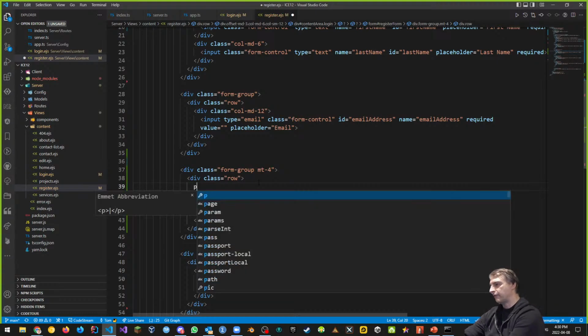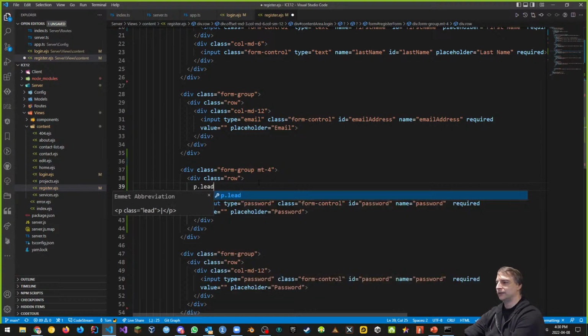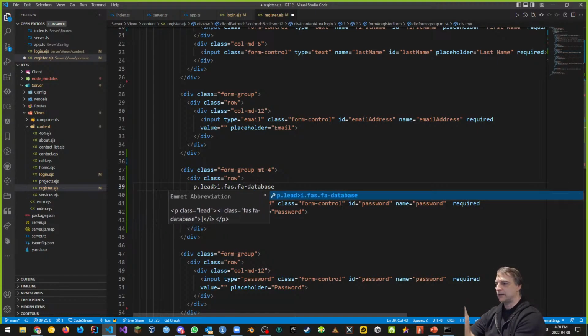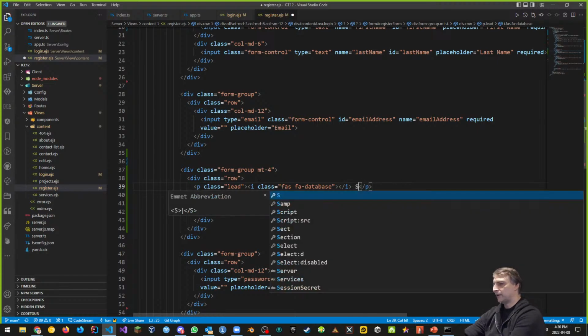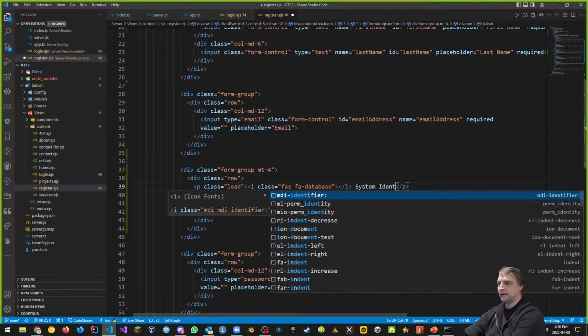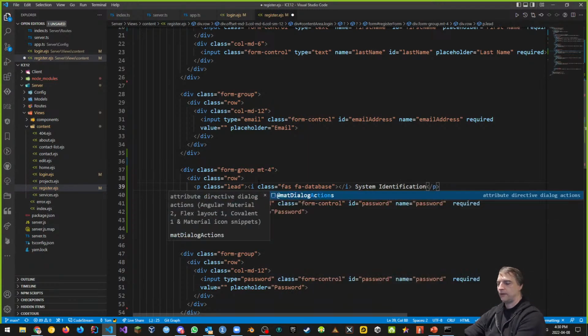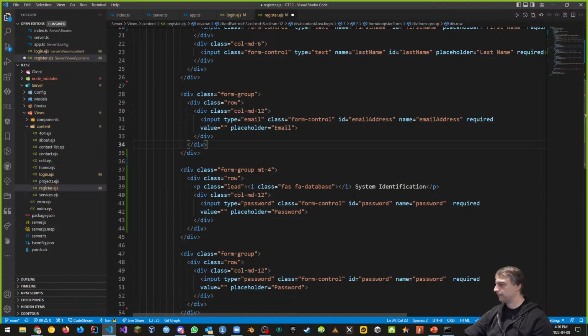Between the row, I'm going to do the same thing I did up there. I'm going to say paragraph with a class of lead. And inside of that, I want an I tag with a class of FAS FA-database. So a little database is going to be the icon, and almost like a system database, if you will. And I'm going to put in system identification. That's what that section is going to be.